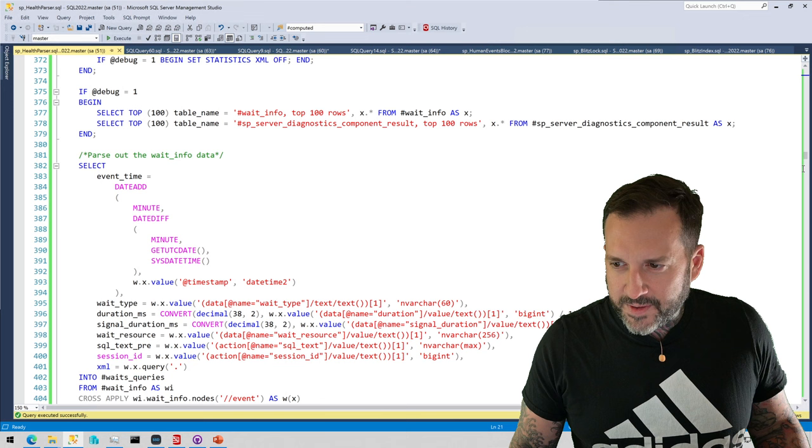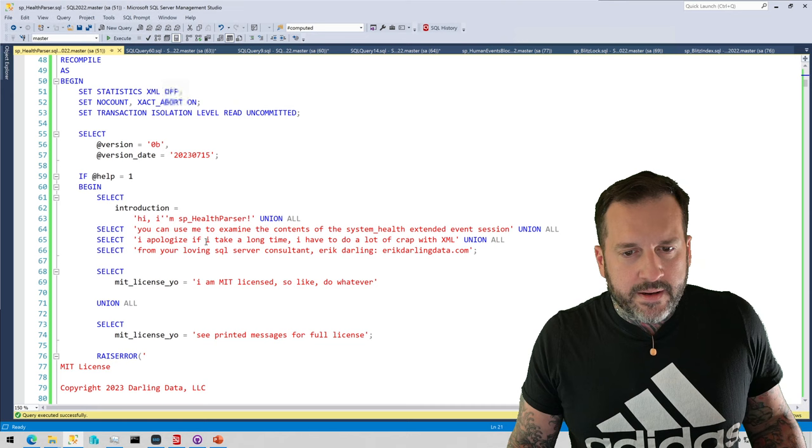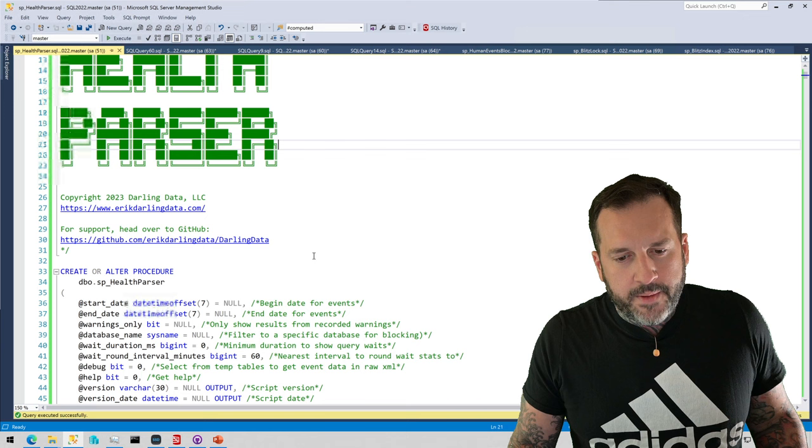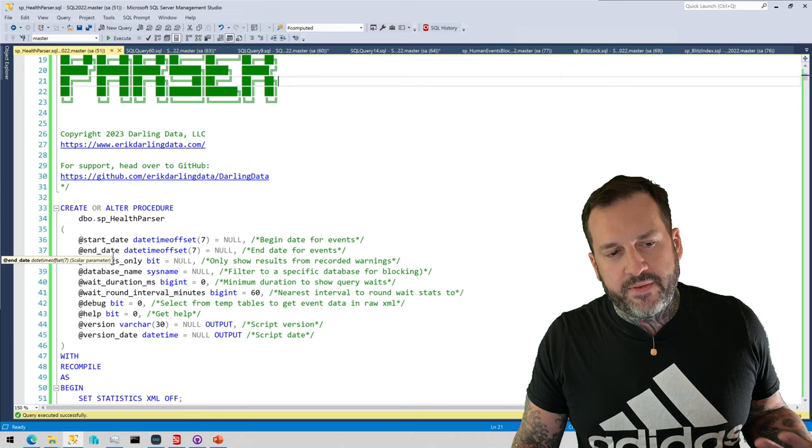So let's get up to the top of this stored procedure. Like I said, this is still in beta. I don't have everything quite done for it yet, just the basics right now. If you're familiar with my other stored procedures, you know that I have a help section where it tells you the parameters that are available, the values that are available for them, default values, a data type, stuff like that. For now, I just have this.